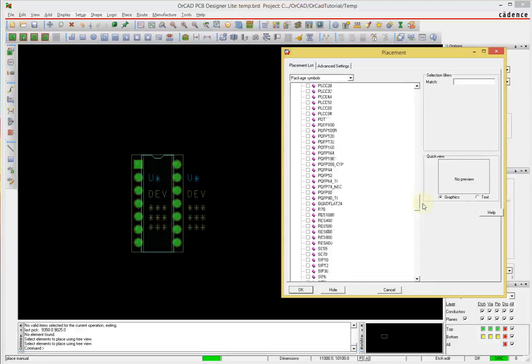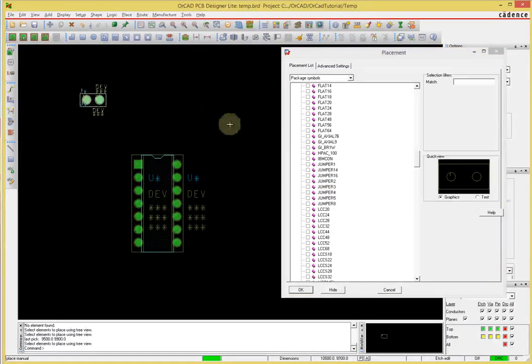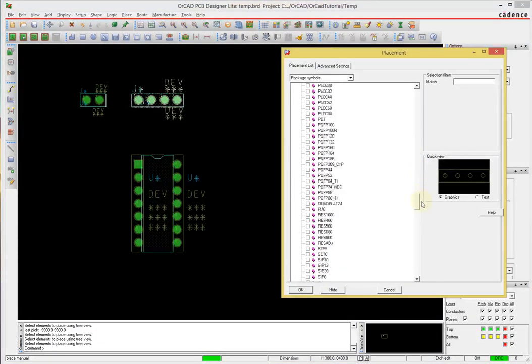Alright, so I'm going to need a 2-pin jumper. I click on it, and that's what it looks like. And I'm going to need 4-pin jumpers. I click on it, that's what it looks like. Let's see what else we have here. Do we have headers? Nope, no headers. That's it.